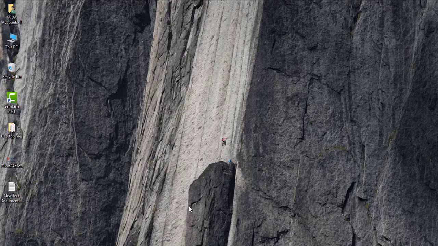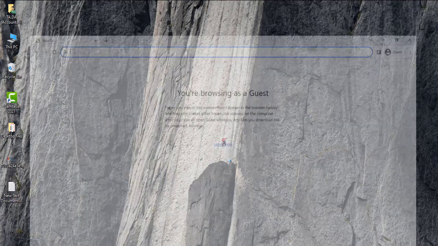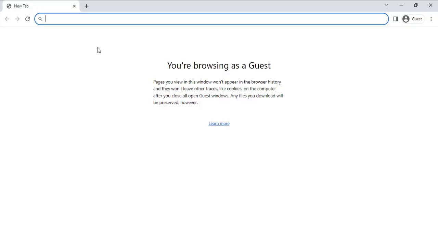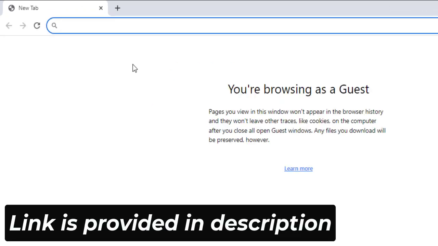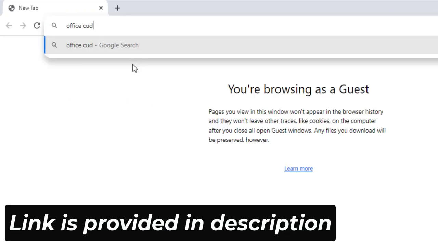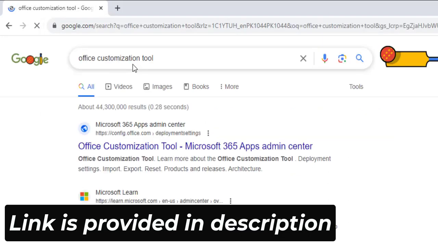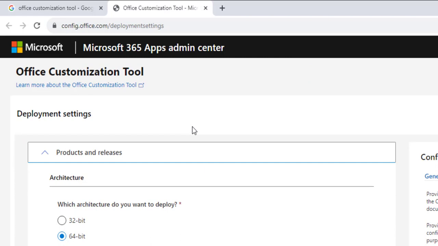First of all, open your Chrome browser. In the search bar, please type Office Customization Tool. The very first Microsoft Office link, click on it, and then you will be redirected to the Office Customization Tool.